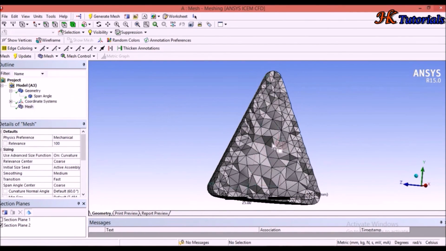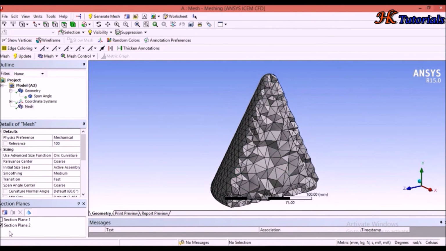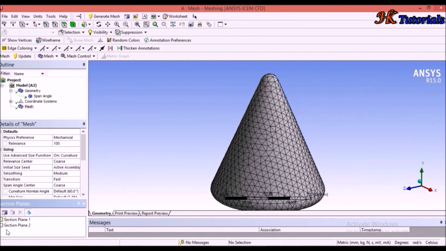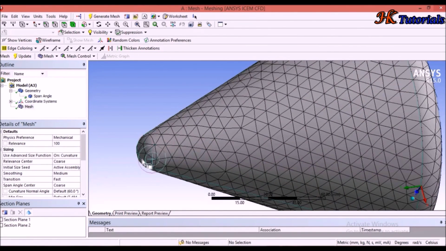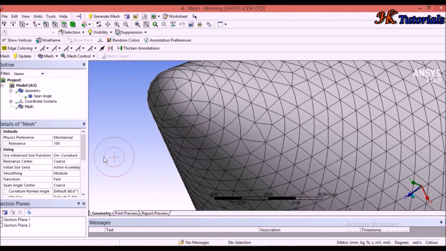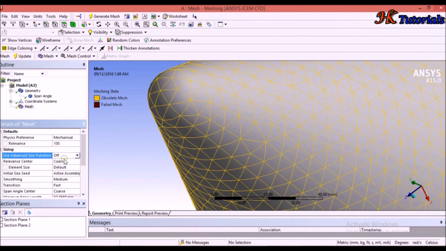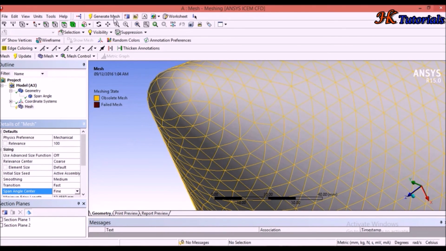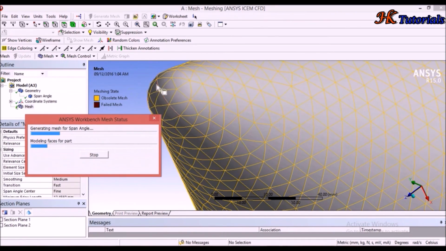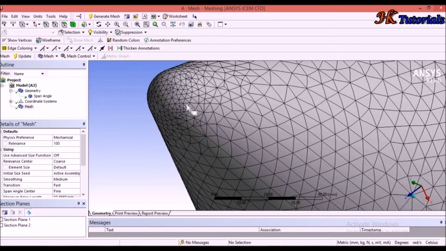Here for 2, the center elements are very big. Okay, now just turn off the section plane. Now for the span angle, look here. These are good span angles, and when we come to the span angle, if we take it as fine, then we will see what happens. Generally, this has become finer compared to the other one. Look here, this mesh has become fine as compared to the other. So the coarse span angle, or span angle, decides the mesh of the edges.